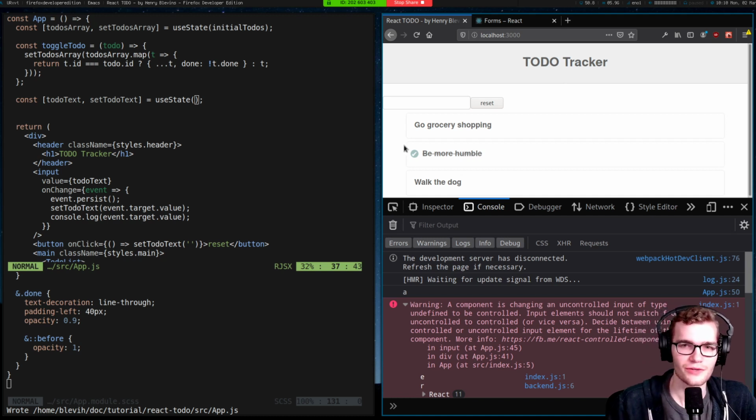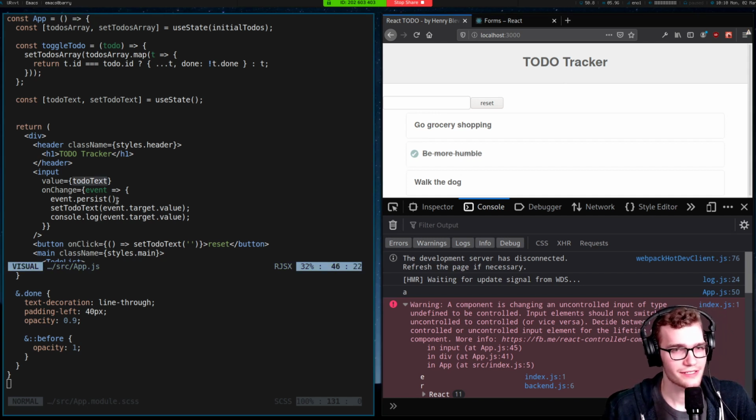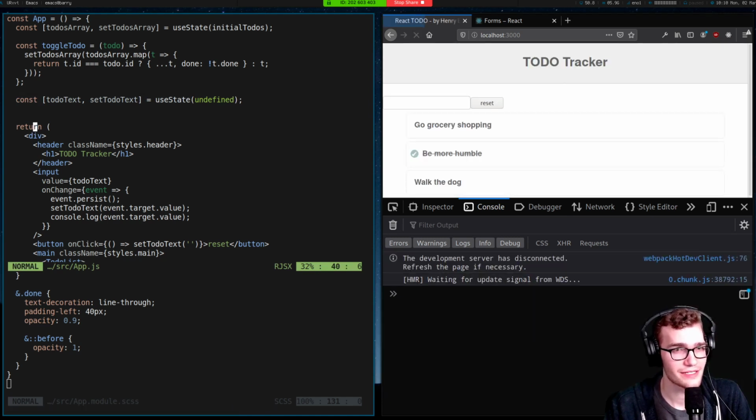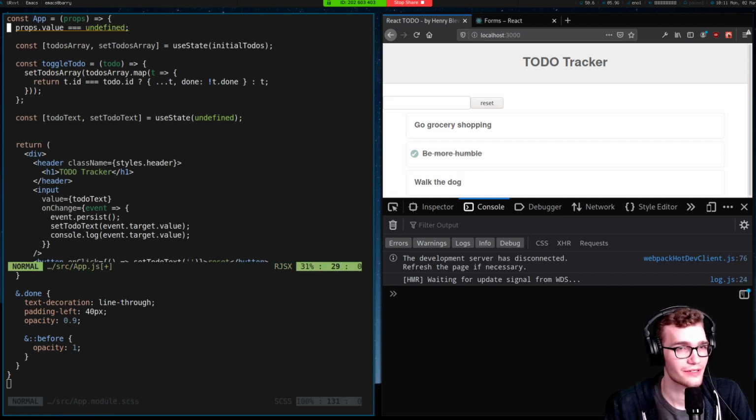So the problem is that the original value of to-do text, in this case, when I don't give you a state of value, is going to be undefined. And the problem with this is, let's say App takes some props, and we do props.value. If this isn't here, its value is going to be undefined. That's just how objects work. So React doesn't actually know if you tried to give a value to this input.